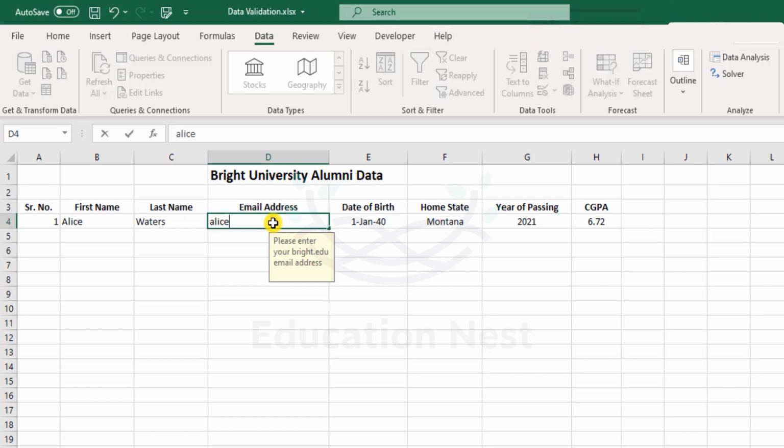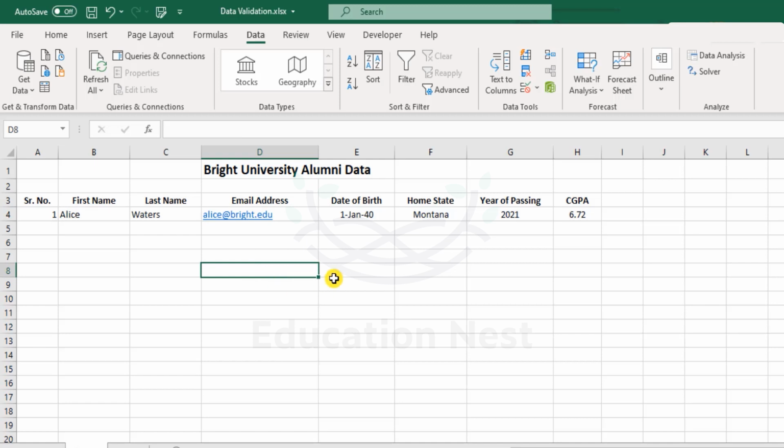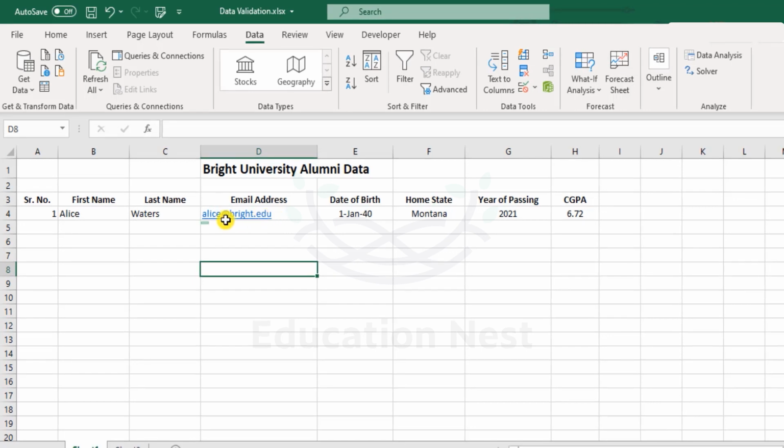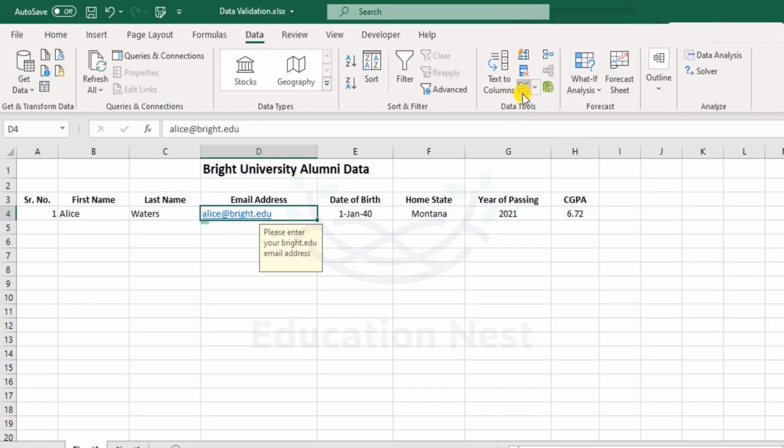So we have alice@bright.edu. How did we get this validation? Well, click on this data validation. First, instead of directly typing the formula over here, first we tested the formula over here where we know for sure that the last 11 characters of this email address would be @bright.edu. So we just ensured that the last 11 characters of this email address match our format, that's @bright.edu, and it worked. That's all.